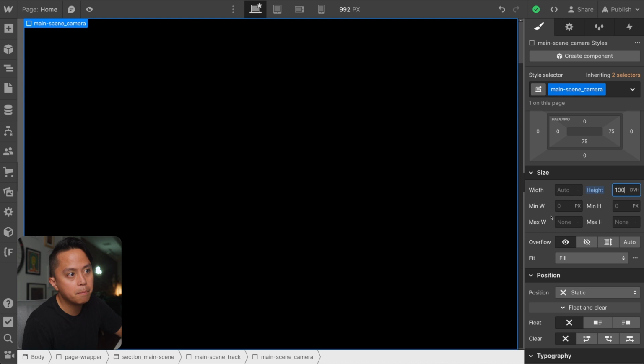And then because there's going to be all sorts of stuff flying in and out, and we're scaling things, and widths are changing and things like that, I like to just set this to overflow hidden, just so we don't experience any horizontal scrolling.